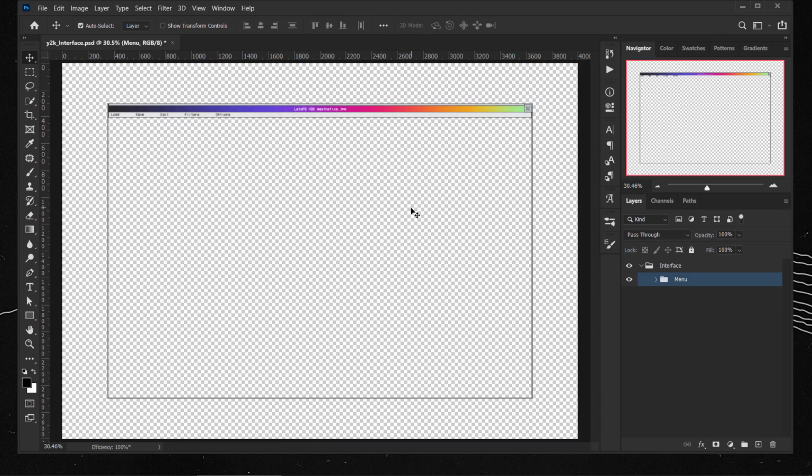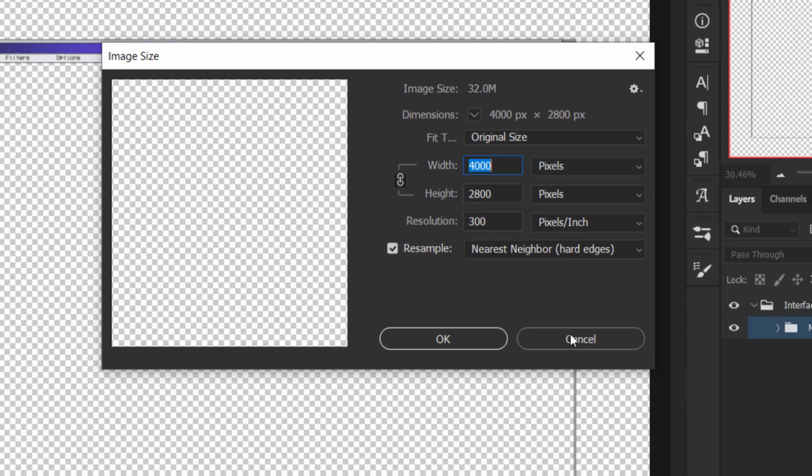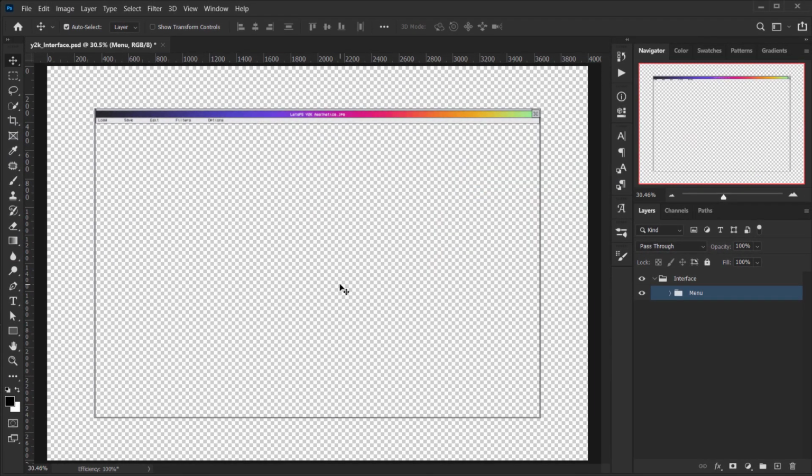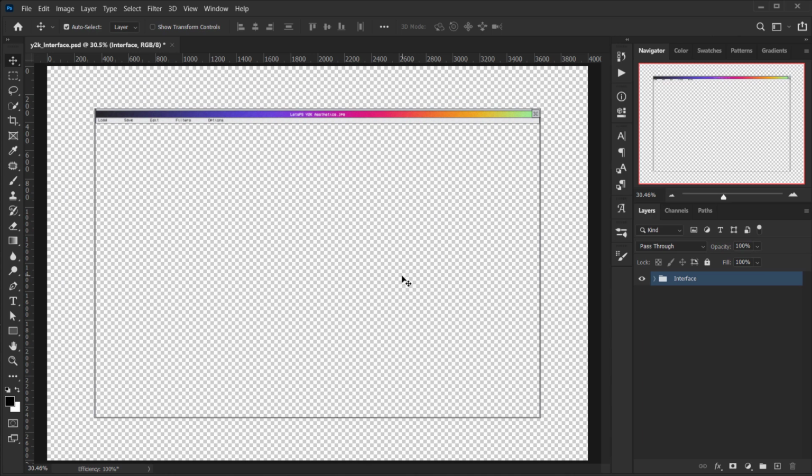It's basically 4000 pixels wide by 2800 with 300 resolution. So yeah, in case you want to create your own, but anyway, you will find it down in the link from the description below.